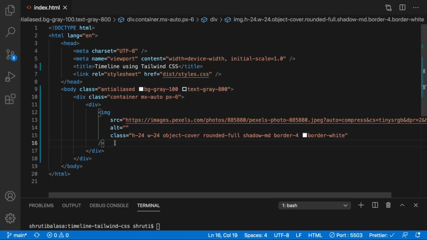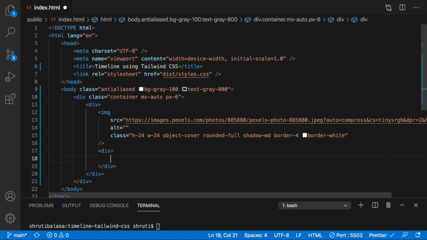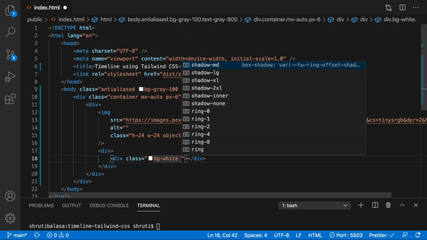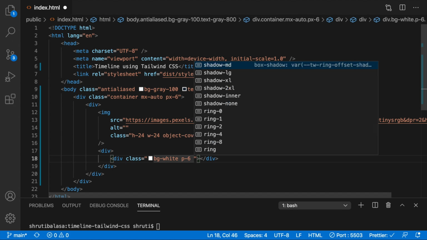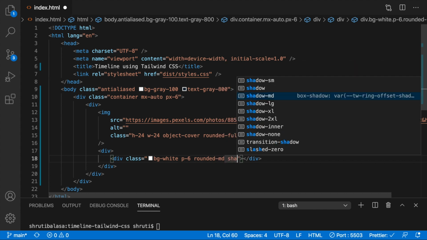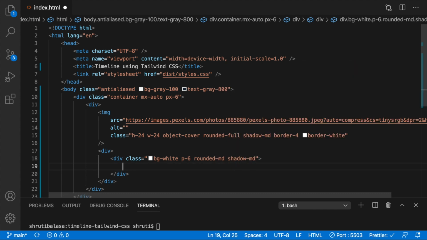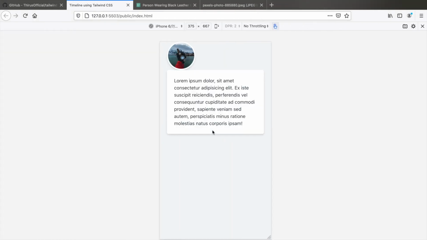And now coming to the content, let me add another div here, and within this comes a white background container for my content with a padding of maybe p-6 and rounded corners, maybe rounded-md, and then shadow-md. Let me just add some lorem ipsum text for now. And what does this look like? All right, we have something here.